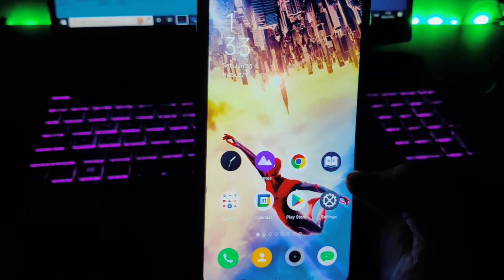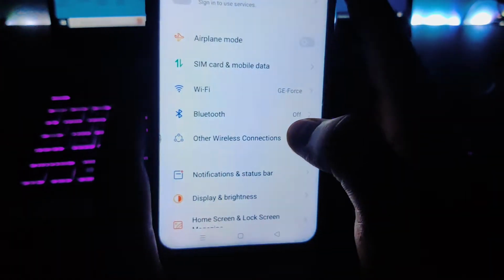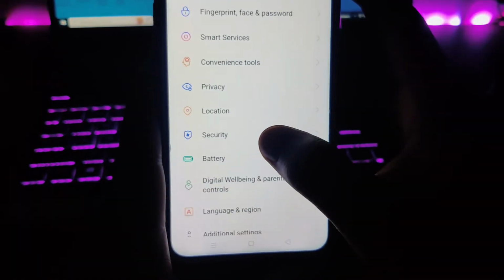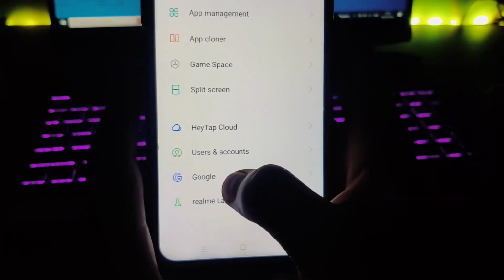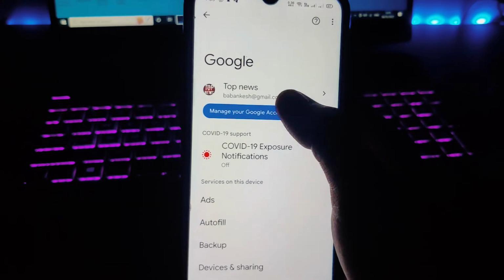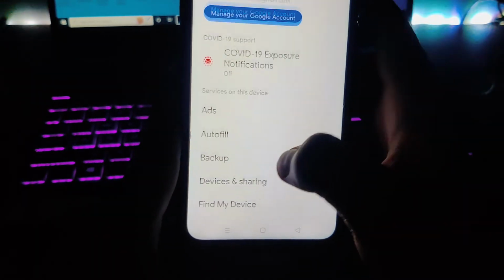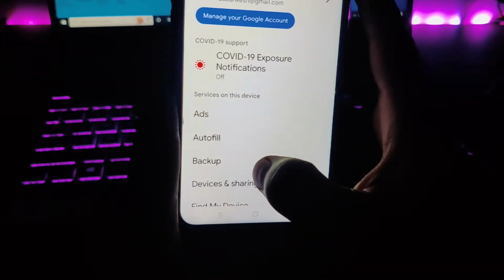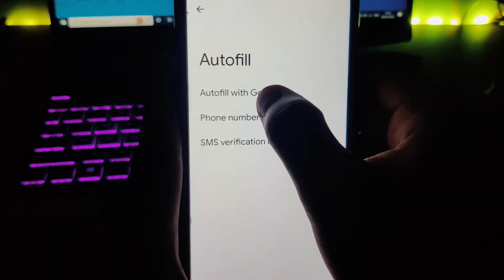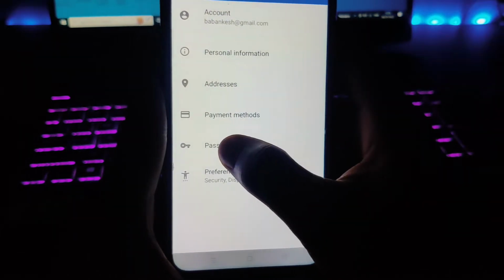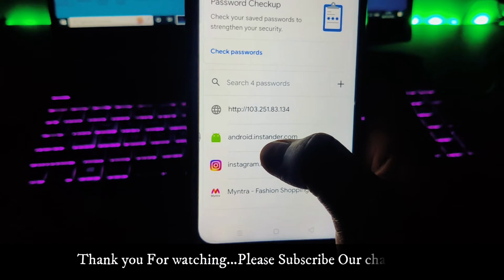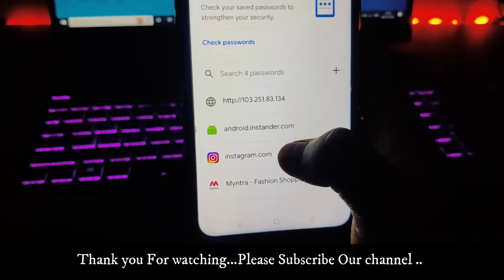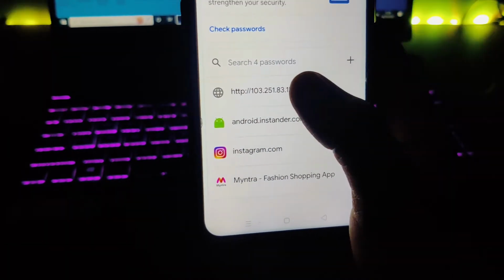So for this I have a very new trick. Just go to your settings option, and after going to settings, find the Google option in your phone. So here is my Google option, and from the Google option there are two ways to find the password of Instagram. The first is to go to your autofill, click on autofill with Google, and then click on passwords, and in the password box here it will show the accounts which I have logged in and saved the password. Here you can see the list.